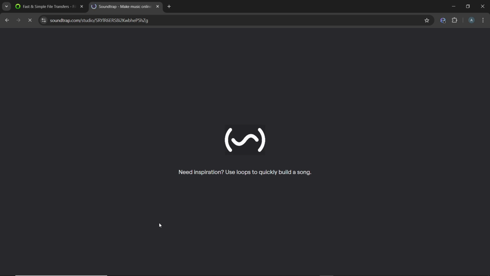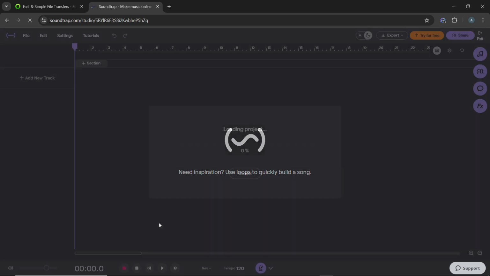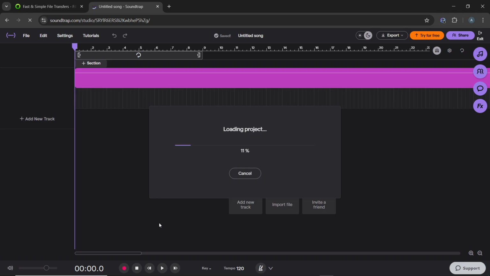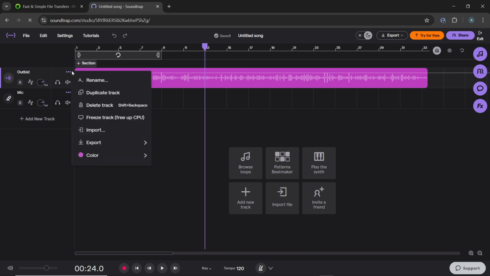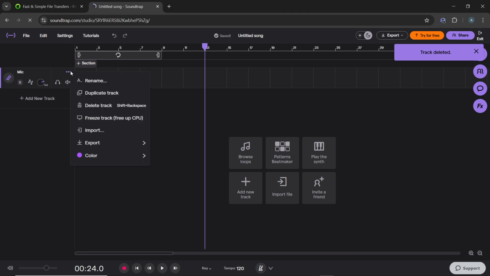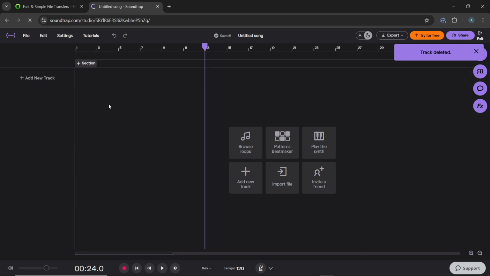Once you're inside the studio, you'll be able to see a track panel on the left. So to record an instrument, just go ahead and click on Add New Track. And once you click on Add New Track, I'm going to show you what to do next once our studio has been fully loaded. So that's it. I'm going to delete all of these existing tracks because I pretty much do not need them.